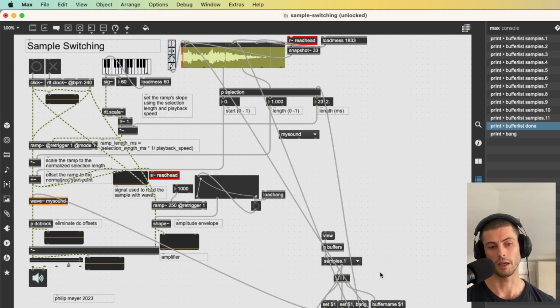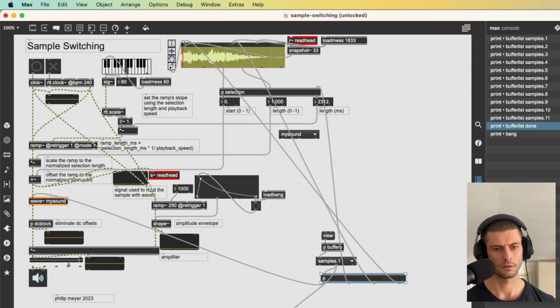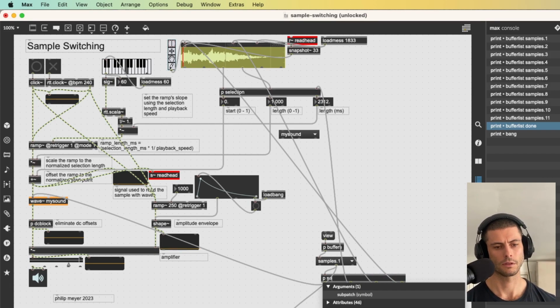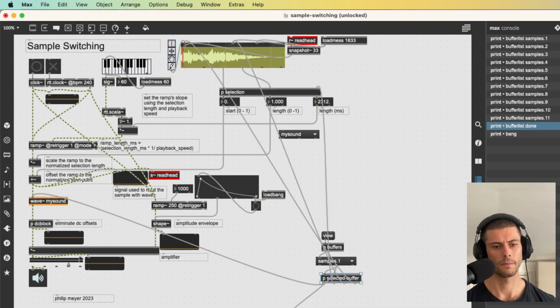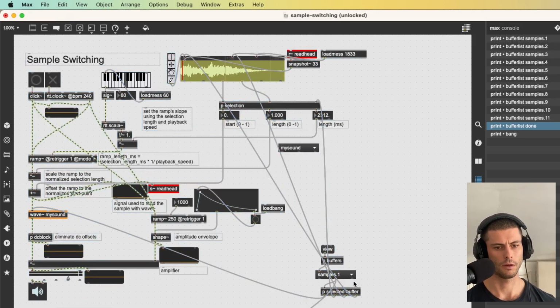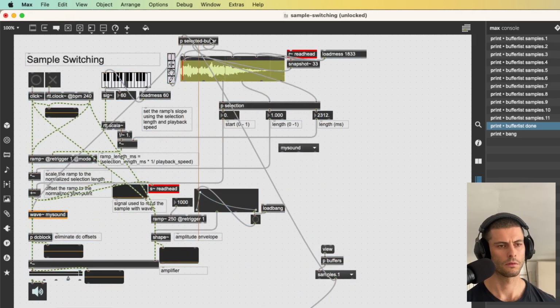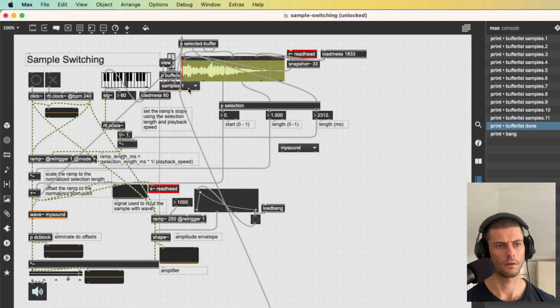And we don't need this load bang either because we're going to bang the buffer, I believe, every time we change the file. Is that right? Yes. Okay, so let's just encapsulate all of this. Selected buffer. And we'll organize a little bit here. So I'm going to just put this up here. And I'll put this up here too.